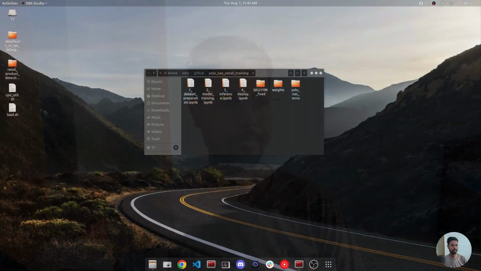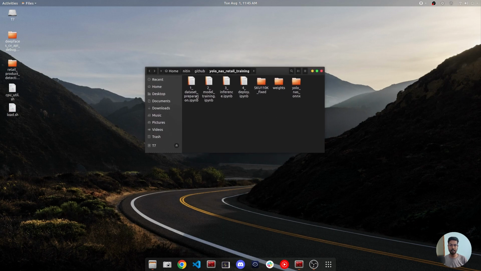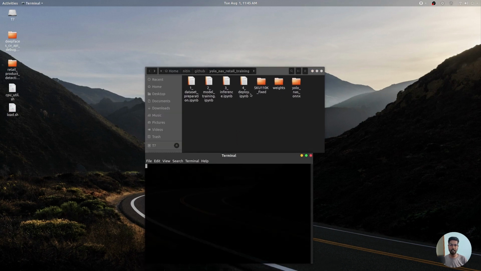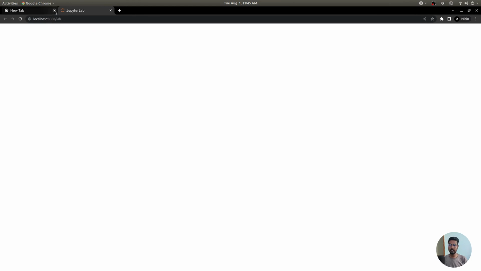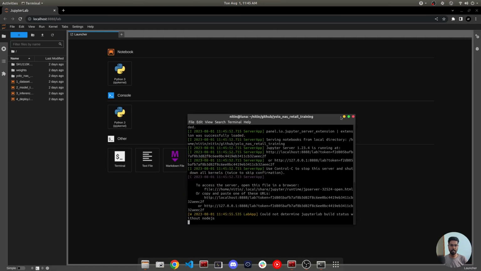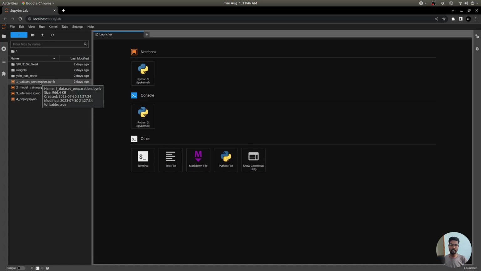So let's move forward. As you can see, this is my screen and this is the directory where I've already prepared the notebooks. I'll start by running a Jupyter Lab instance. Once you do this, you will go to your Jupyter Lab instance. Okay, so let's start with notebook one, that is your dataset preparation notebook.